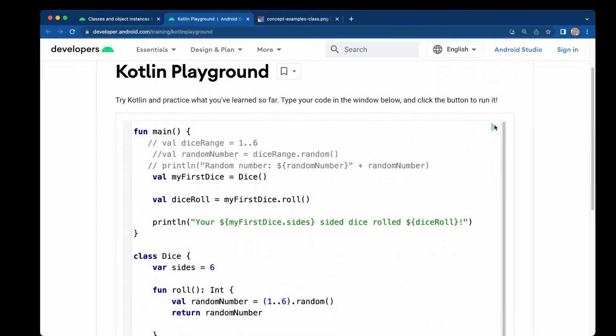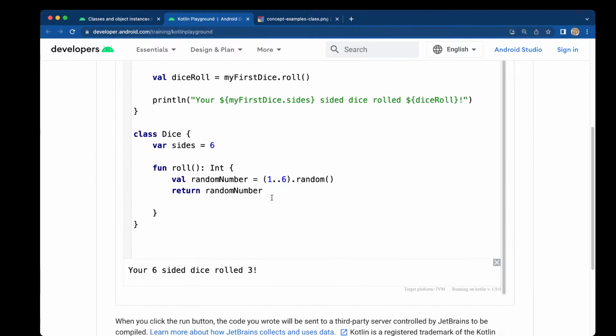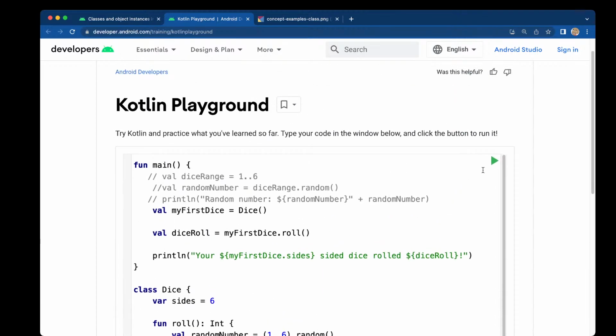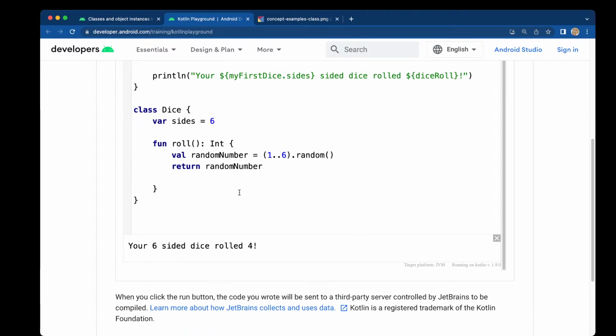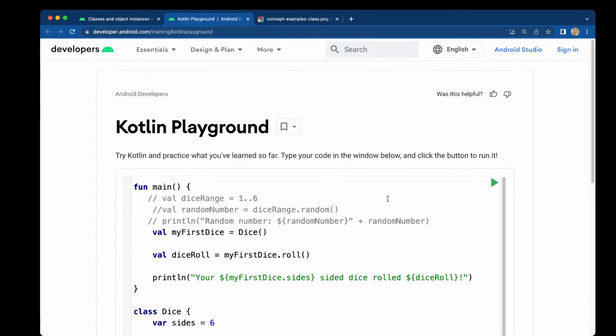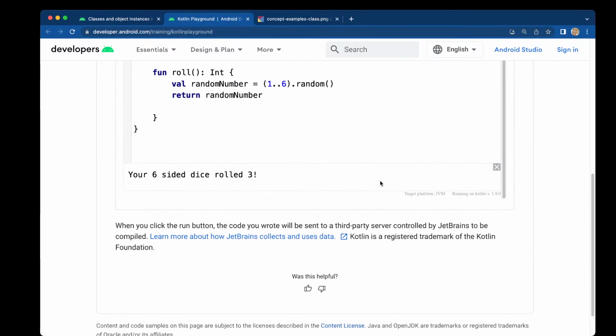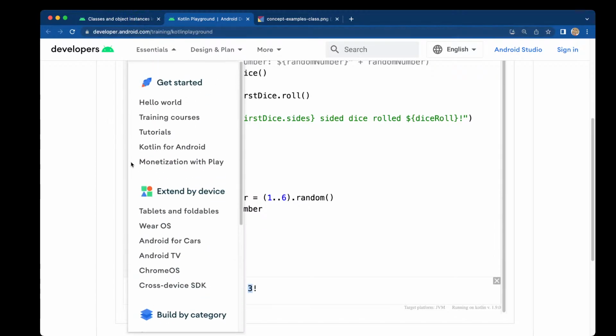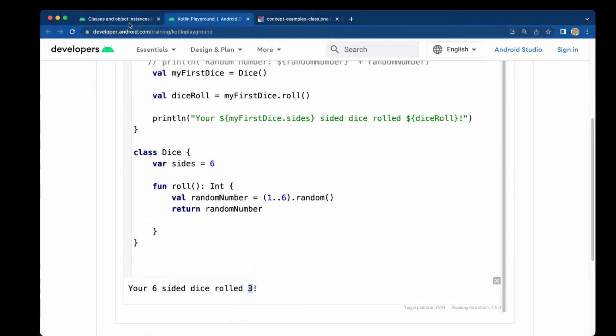So we're going to go ahead and run that. And then it says your six-sided dice rolled 3. Let's play it again. Your six-sided dice rolled 4. Let's play it again. Your six-sided dice rolled 3. So, yeah, of course, that's going to be your random number there. And nice, that's what our application is doing so far.